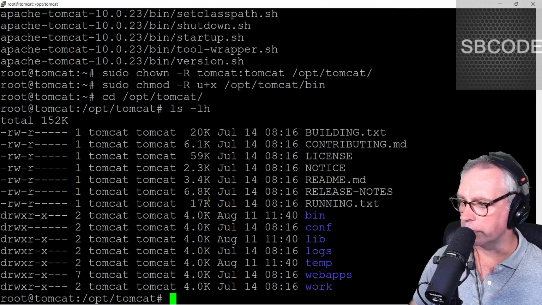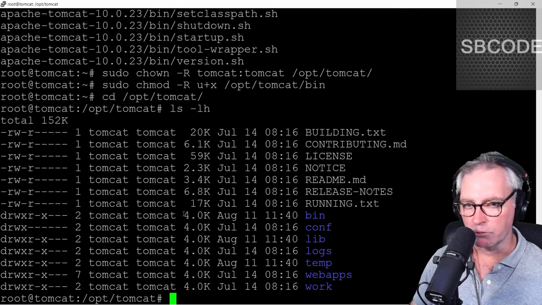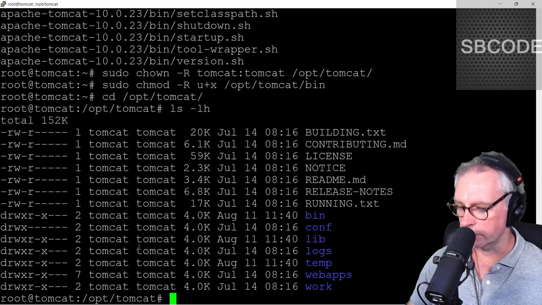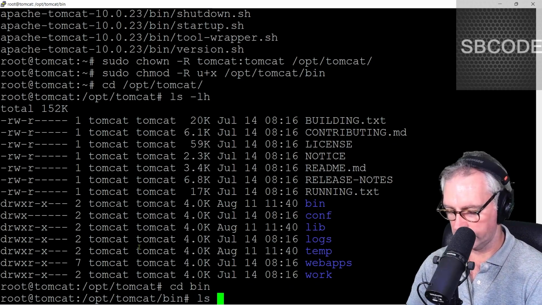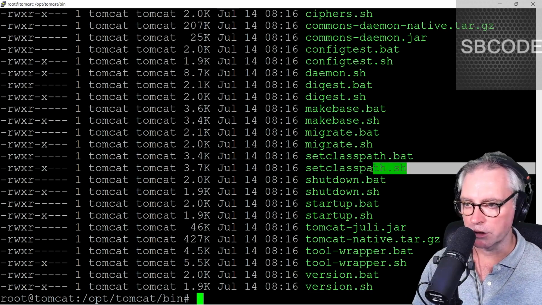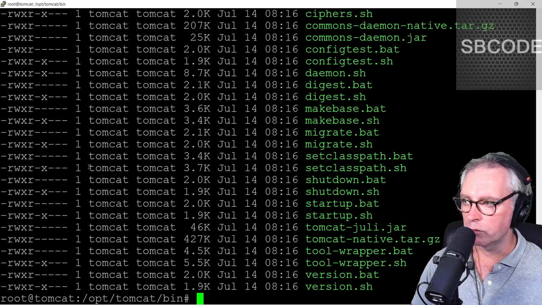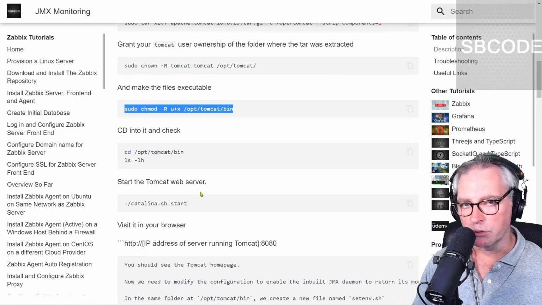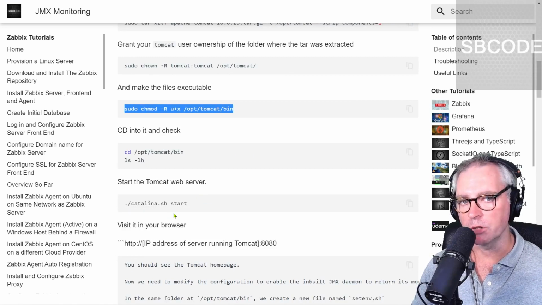ls -lh, and we can see that all the files in that root folder, /opt/tomcat, are all owned by the tomcat user and group. Let's go into the bin folder, so cd bin, ls -lh, and there are a number of files in there that we can use to manage Tomcat. And all the .sh files have the required permissions for my tomcat user and group. Okay, so this is a very simple install of Tomcat. You may have something a lot more sophisticated, but I'm just doing something minimal so I can show you how to connect to it using Zabbix.